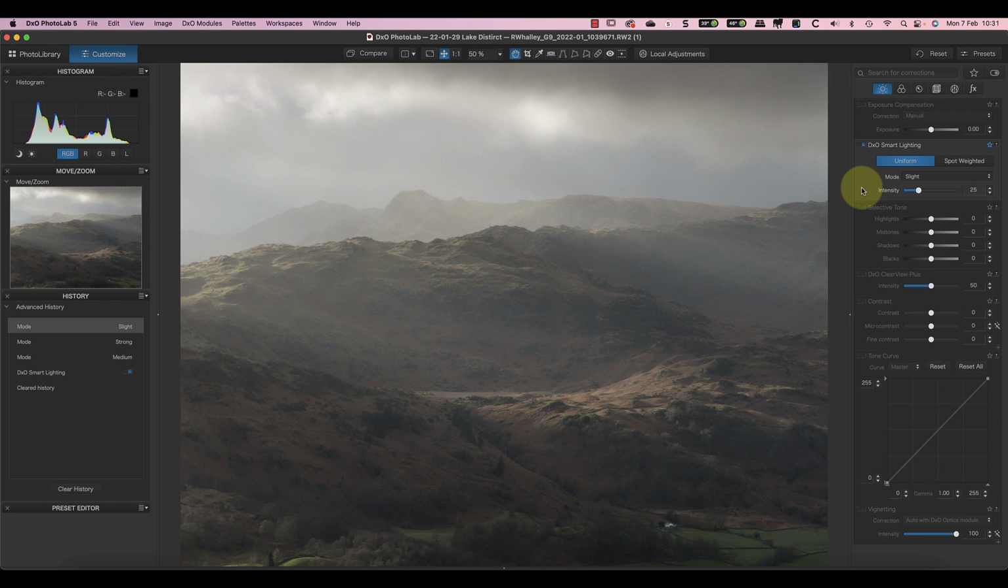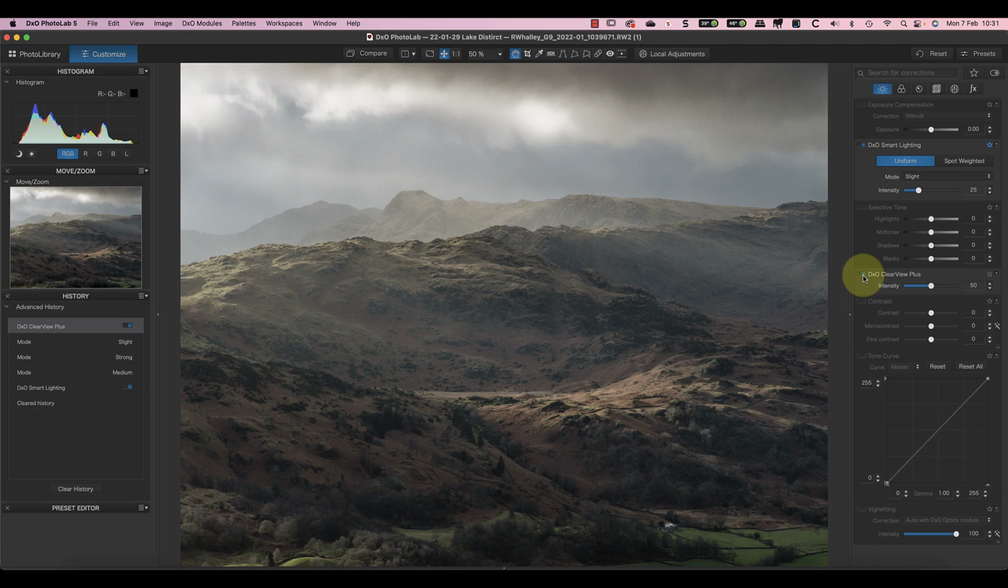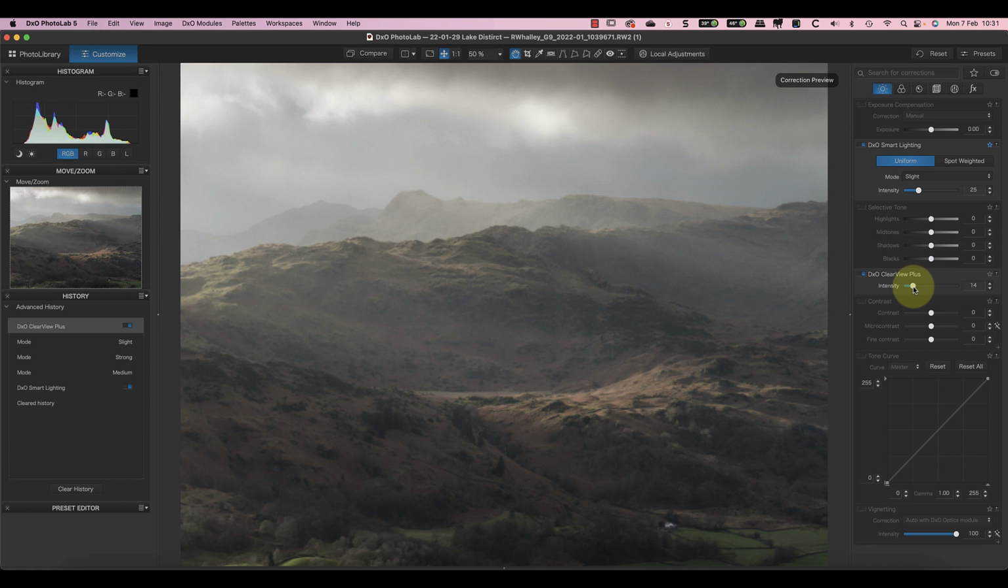Next, I'm going to go and use the DxO Clearview Plus option, and this will add a lot more contrast into the image. And immediately you can see the really dark shadows starting to be opened up, but at the same time we've got more blacks. Now, I don't want it to be this strong, so I'm going to just drop it down to around 10. And it may be that I come back and adjust that later. I often find that a value of around 10 is all that's needed with most of these images.